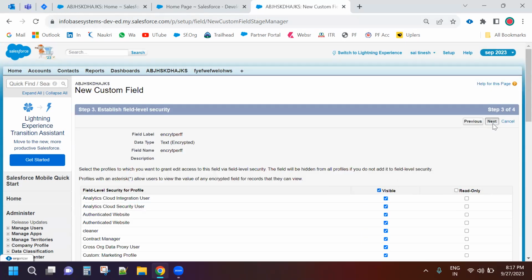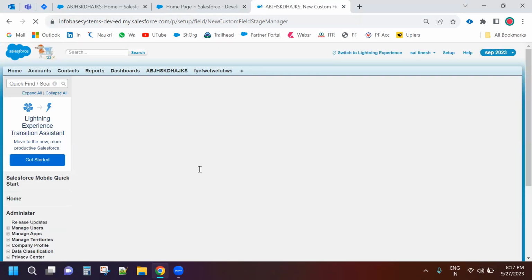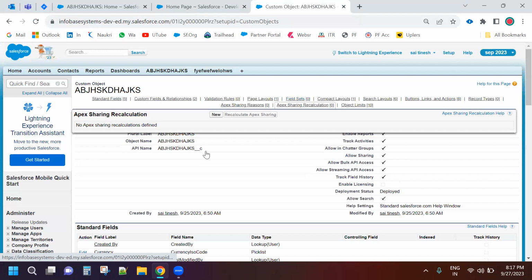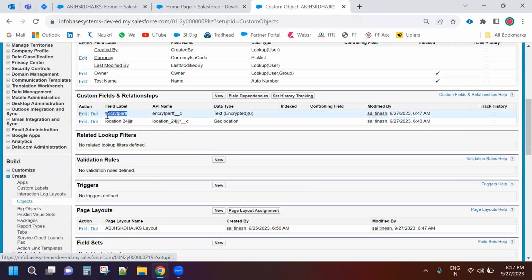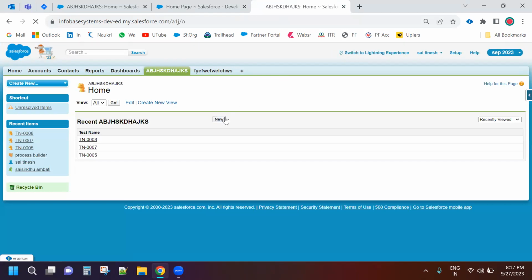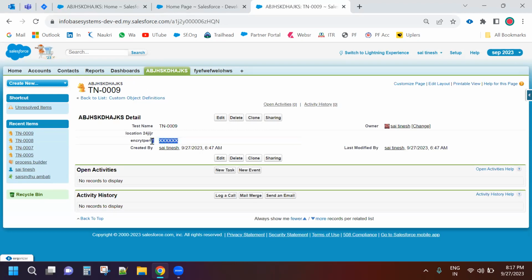Visible to all. Next. You can keep the visibility to only specific profiles, whatever profiles you're using. For now I'm keeping it for all. Save. So now the encrypted field has been created. Navigate to the object, click on New, and check that whatever text you enter will be of that format. You can see it now, but after saving it will be in an encrypted format.